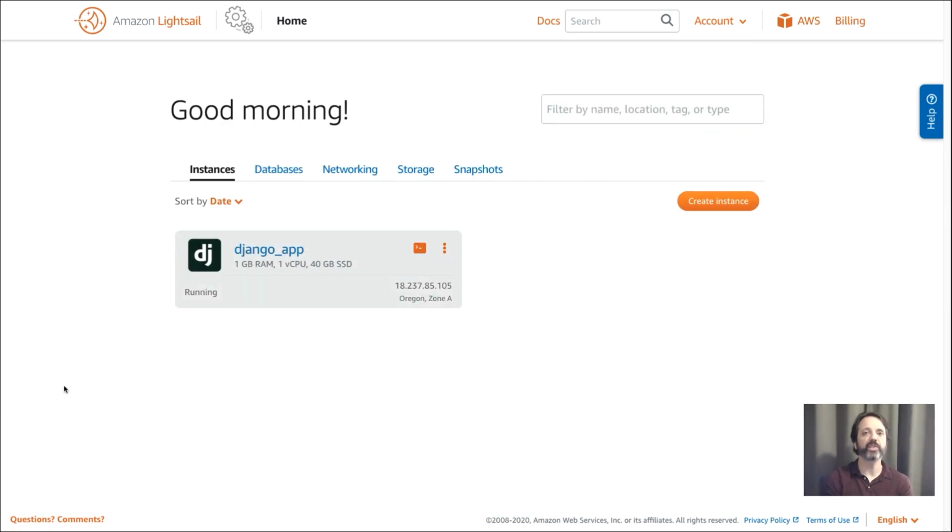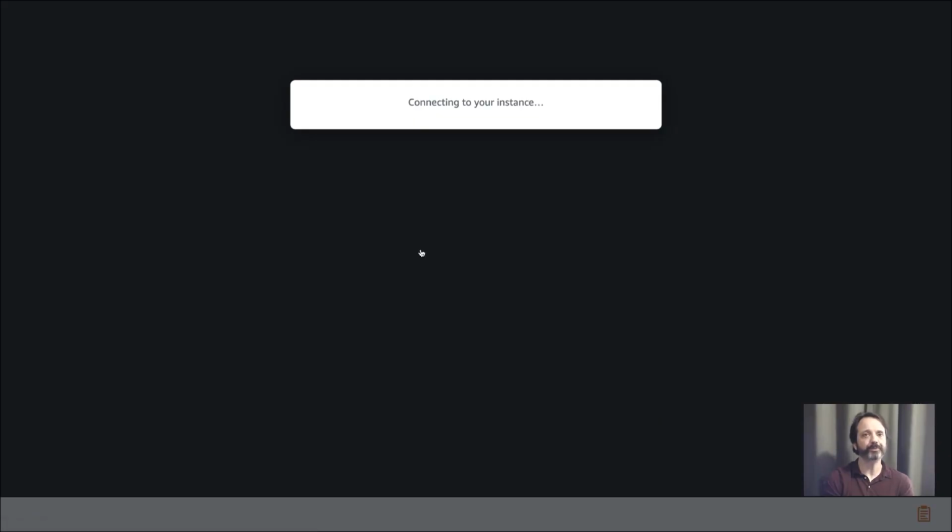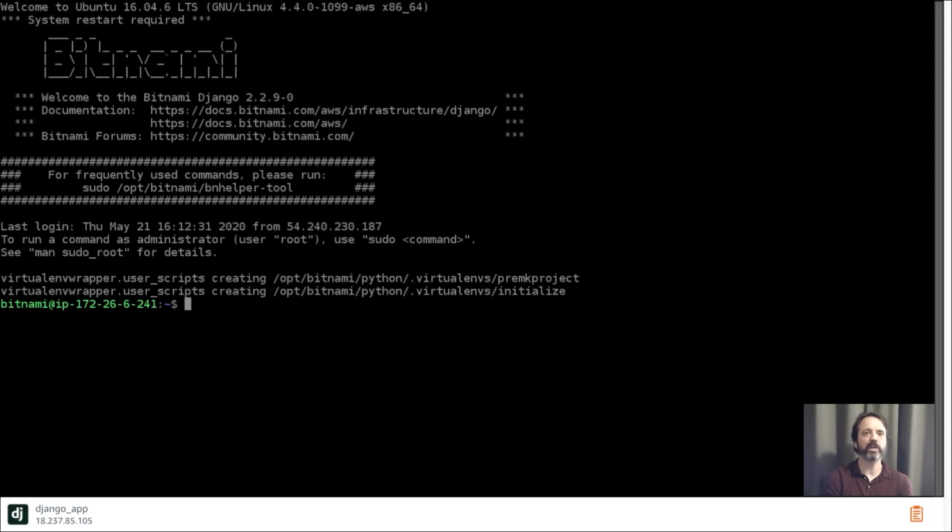Okay, the instance is up and running, and the thing we need to do now is we need to go in and install our application. So we'll do that by starting an SSH session into the box by clicking this icon here. And that's going to open a terminal window on our Django instance. And so here we are at the command line.